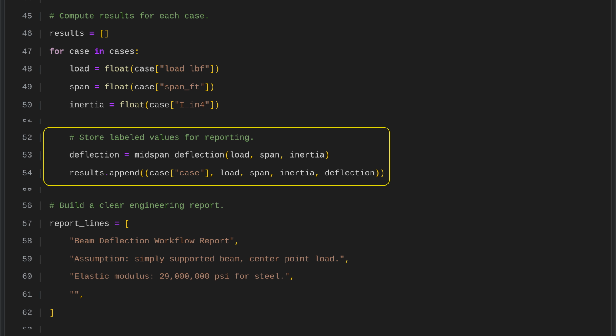The code computes the beam's mid-span deflection for the current case, using its load, span, and inertia values. It then stores the deflection together with the case details in the results list, so the information can be reported later.